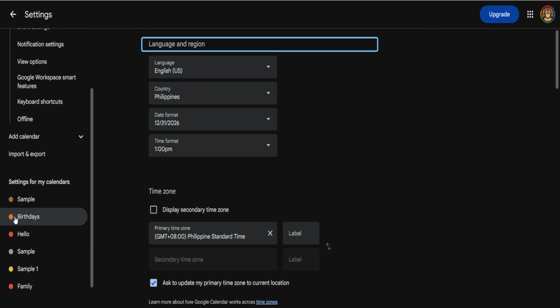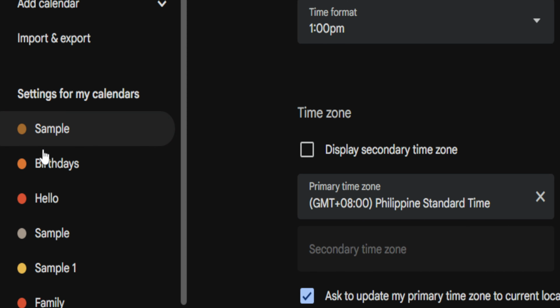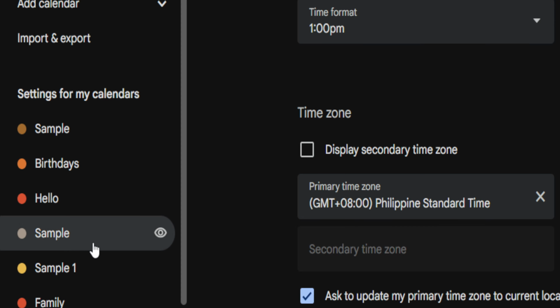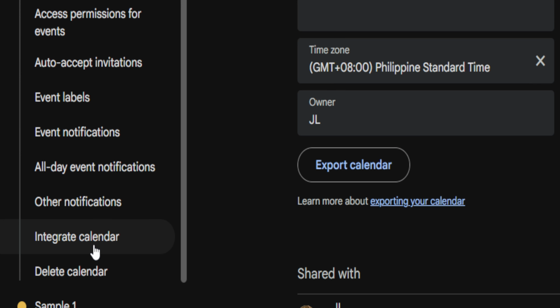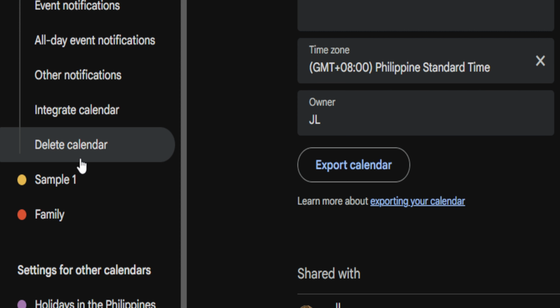Make sure you choose the correct calendar before moving forward, especially if you manage multiple calendars for different purposes like work, personal tasks, or projects. Click on the calendar name to open its settings. Then scroll until you find the option to delete the calendar. In some cases, you may first see an option labeled Remove Calendar, and inside that section you'll find Delete.